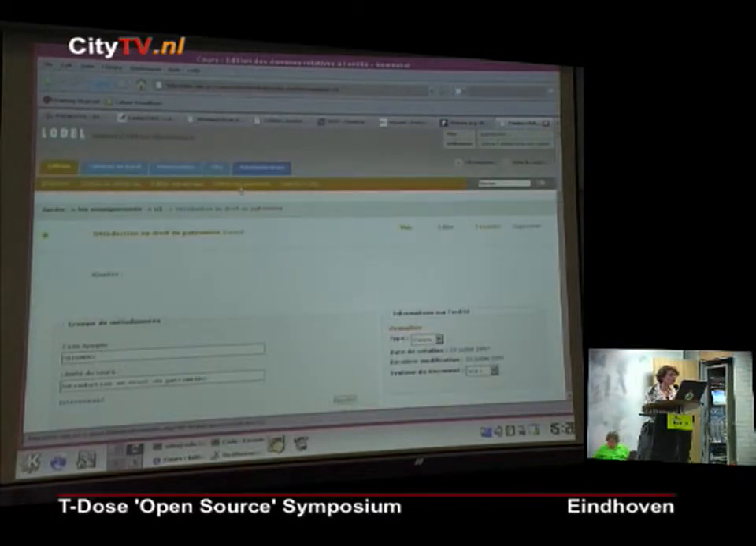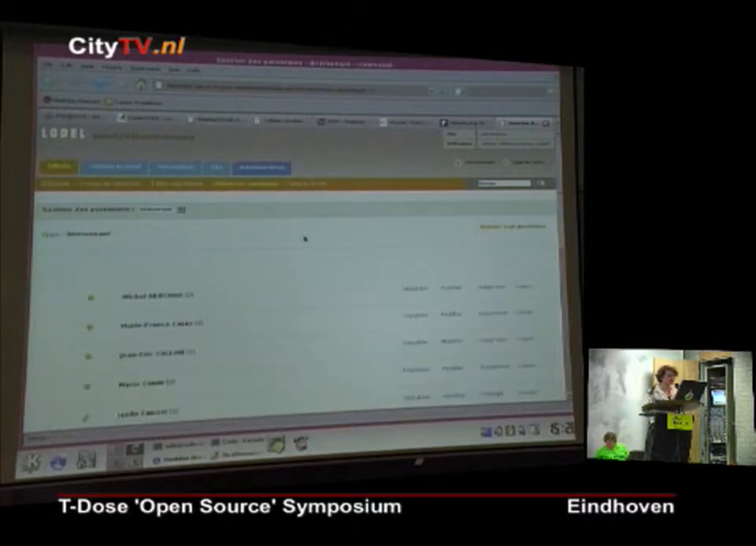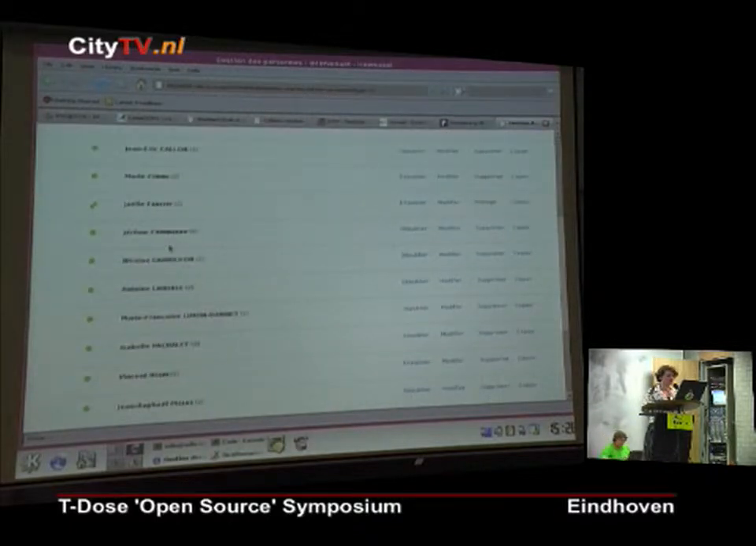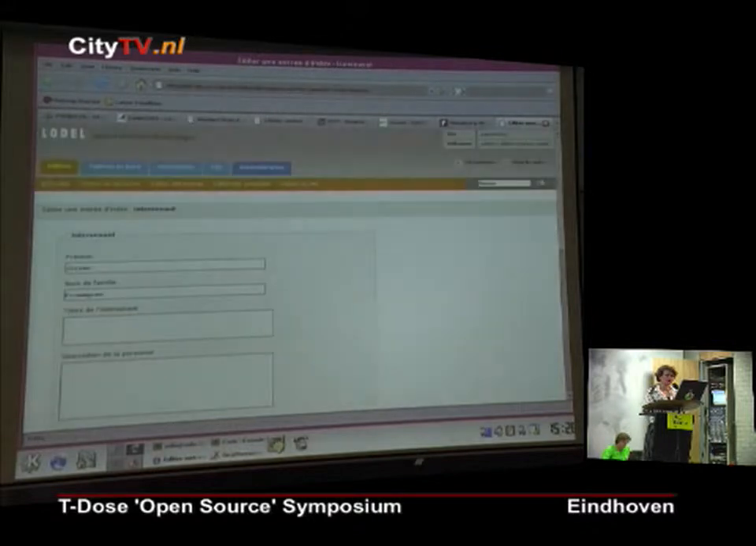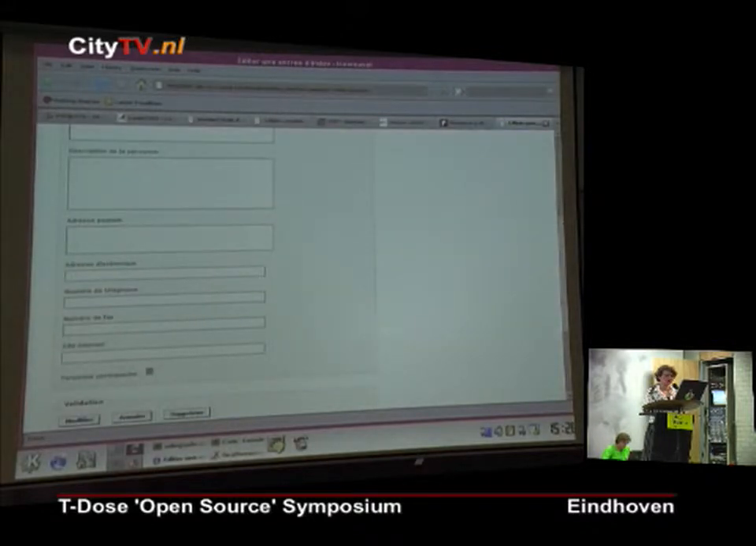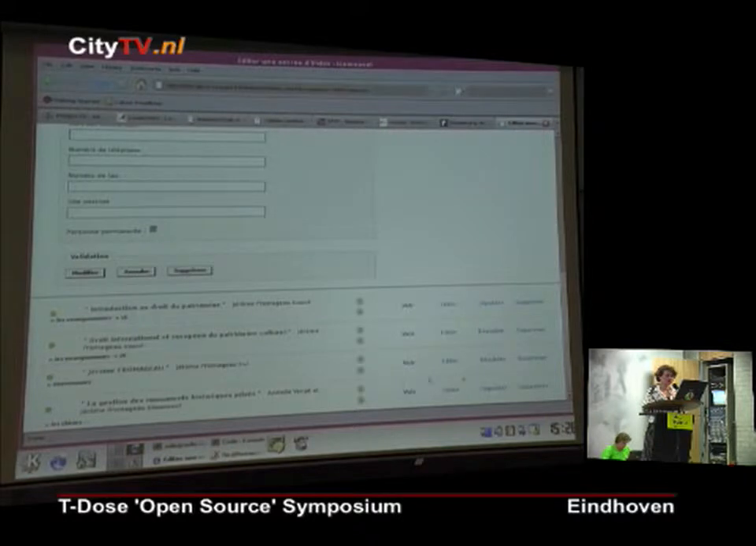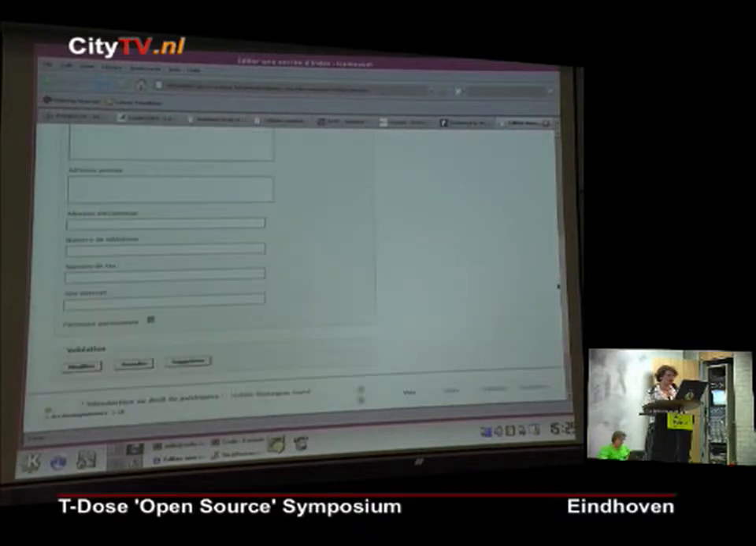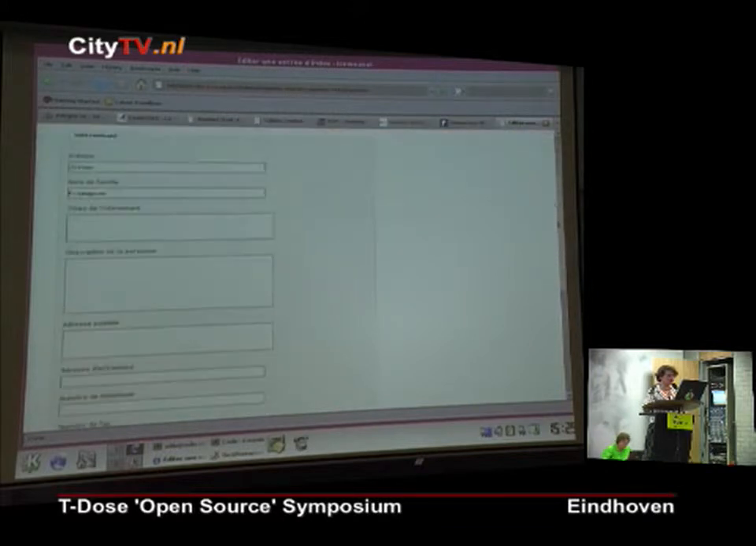And if you want to see, I can have my people. Here or here, this. I can have my people. On the bottom, I have the page related to the people, and I can add descriptions.